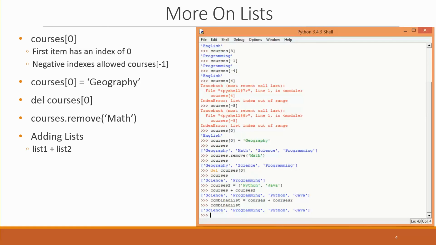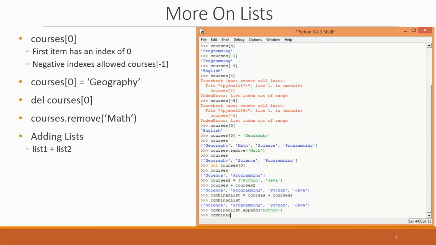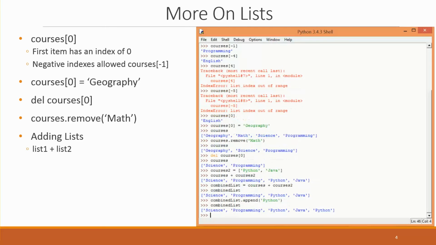Okay, now one more thing is lists do not ensure that the items are unique. So my combined list includes science, programming, Python, and Java. I can go combined list.append Python, and it will not complain because you're allowed to have duplicate items in the list.